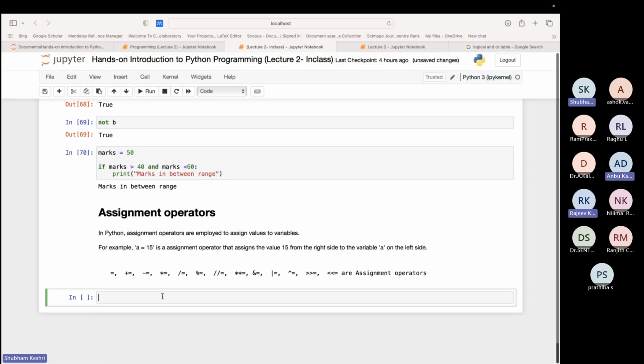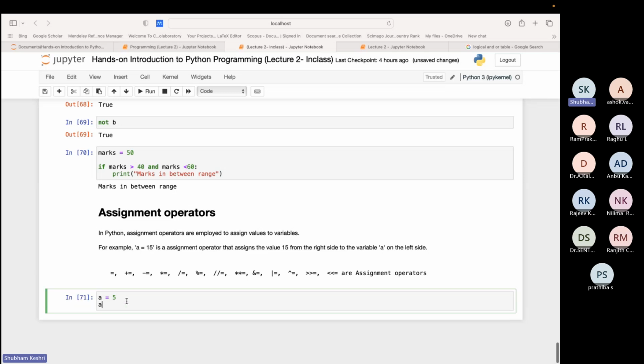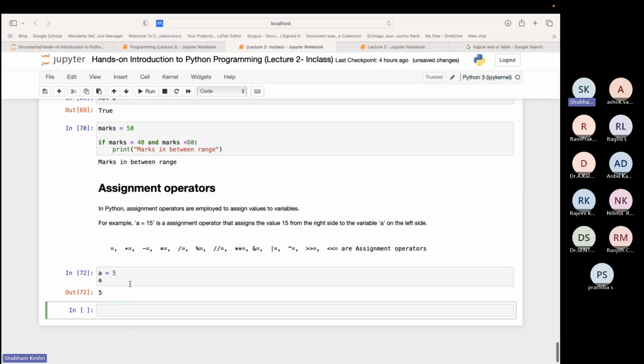Yes. So today, this is the last thing of today's lecture, assignment operators. You have seen only one operator, equal to, but there are many more assignment operators in Python, or many other languages also. Java has some of these assignment operators too. We have seen a equals 5 already. When you have to print a, you should write a, otherwise the value will not come.